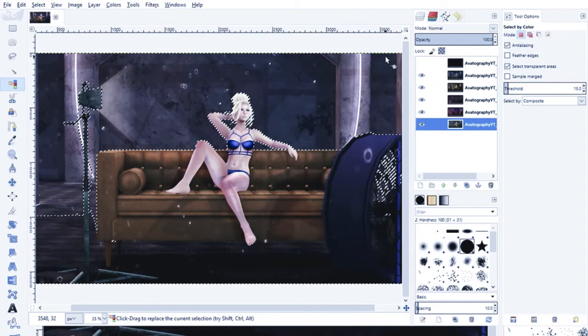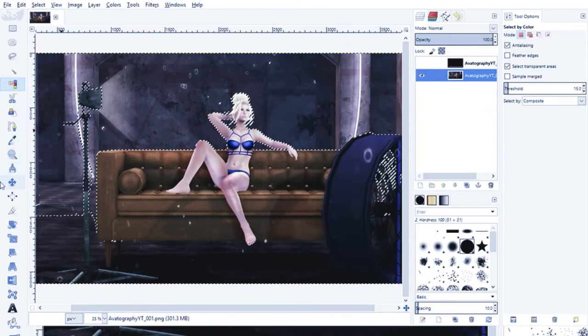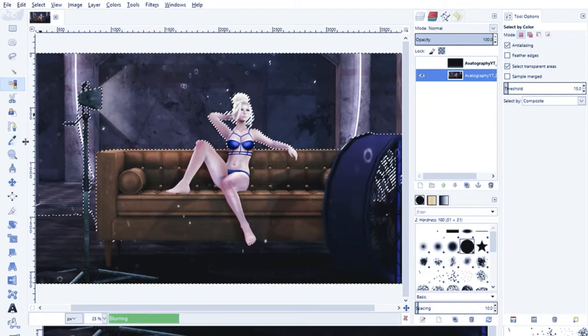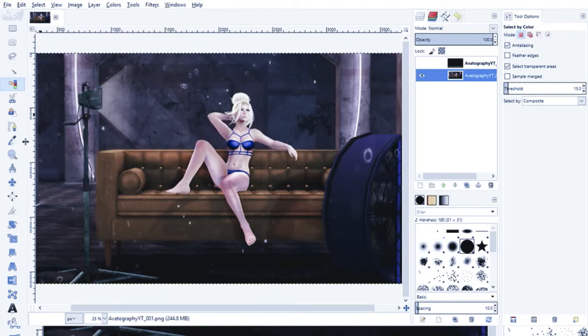So let's merge visible layers. Okay, great. So then invert, blur, and slowly starting to blur. Let's invert it again, and enhance, sharpen.